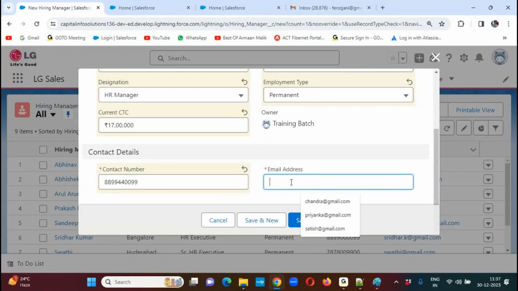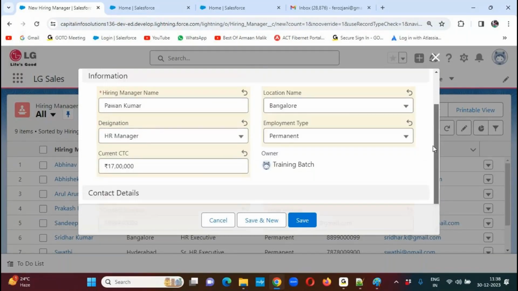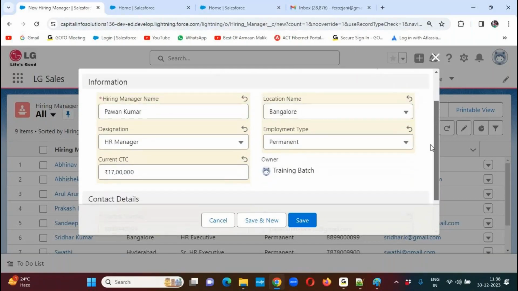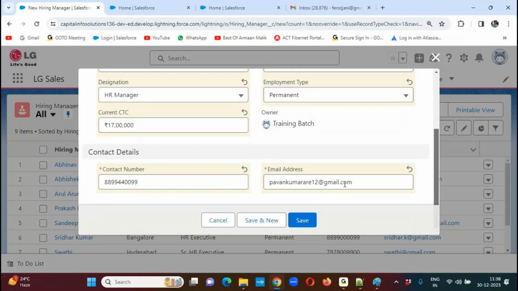I want confirmation. Pavan Kumar, sorry, 12. Now, give me the confirmation. So here I'm creating a new hiring manager record with these details. I'm creating a record with the name Pavan Kumar and I have given the email ID also. Okay, the spelling is correct in the email.